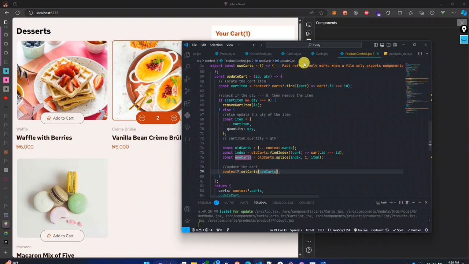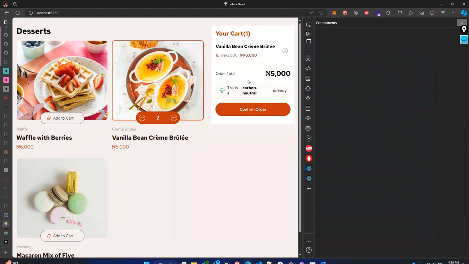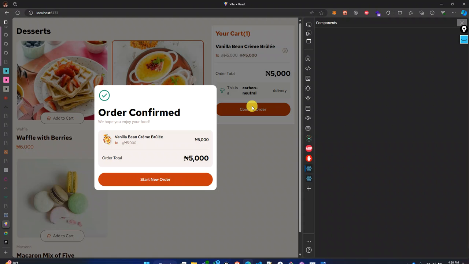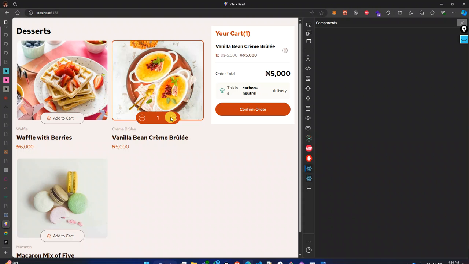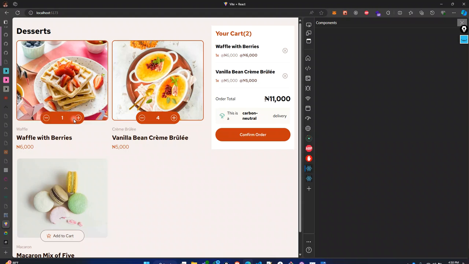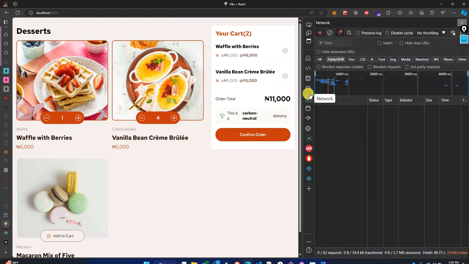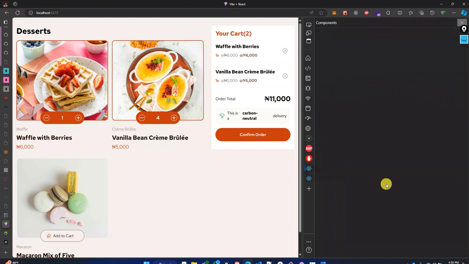Because we've done all the necessary stuff that needs to be done. Let me click on this confirm order. It's still showing one, which means it's not picking it up. So 2, 3, 4. Then add this one. It's still showing one. It's not even getting updated at all. So let me see what is going on there.